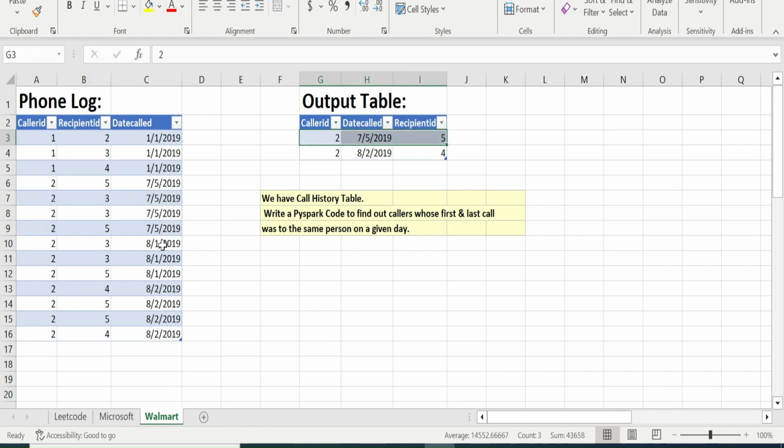Now let's go to 8/1/2019. The caller ID for all of them is 2, the first recipient ID is 3, the last recipient ID is 5, so this doesn't qualify our criteria. Now let's go to the next date, 8/9/2019, for the same caller ID. Here the first recipient is 4, the last recipient is 4. This qualifies our condition, and this is in our output.